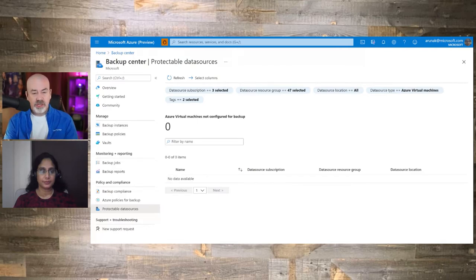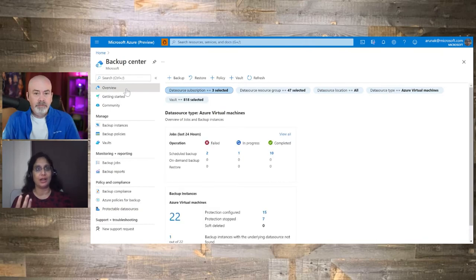Is there a way to ensure that when the machines or resources are created, they're automatically enrolled in Backup Center? Absolutely. In terms of being enrolled in Backup Center and getting the overall views into your backup estate, other than you as a backup admin having backup admin access on that subscription, there's no additional enrollment that you have to do. Having said that, if your question was what do I need to do to configure backup the moment a VM comes up, then yes, there are Azure policies that you can define and assign.